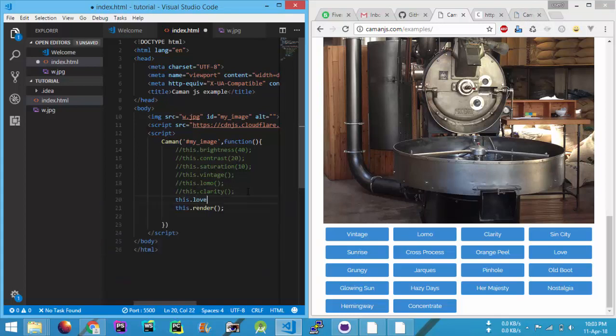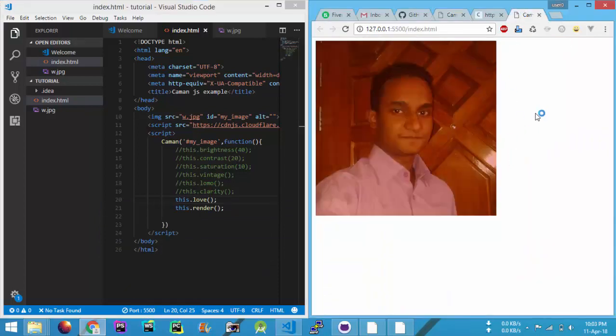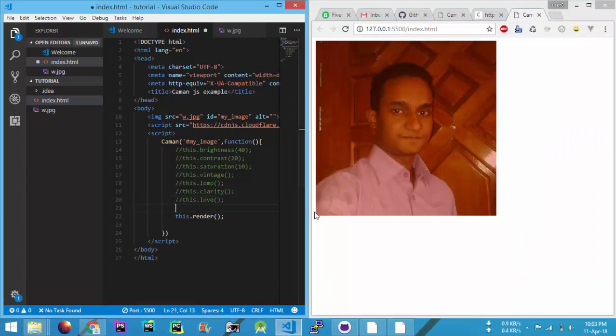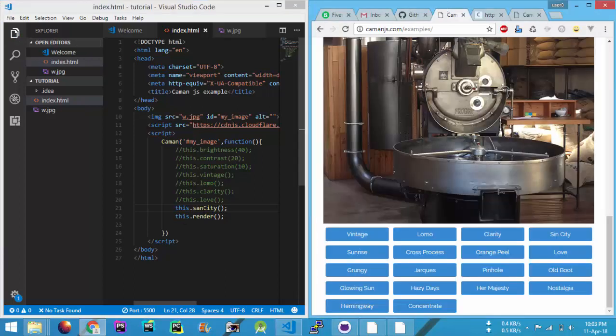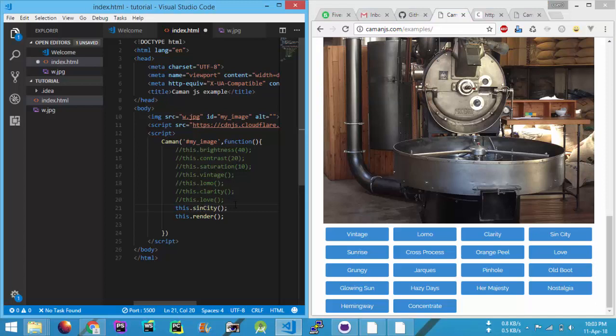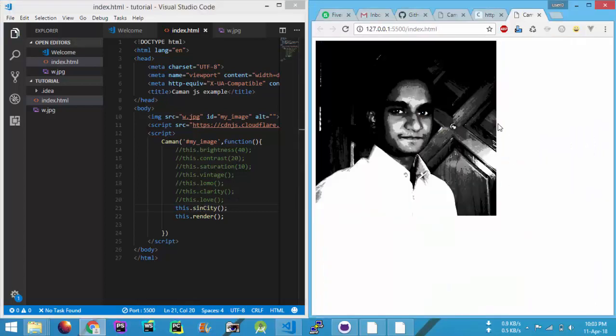And I'll check another one, this dot. Let's test the love. It's kind of reddish or something like that. And just another one, which is Sin City. I hope the spelling is okay. It's not okay. Let's check. It's Sin City. Okay, the effect is perfectly working, and I hope you guys understand how to use Caman JS.